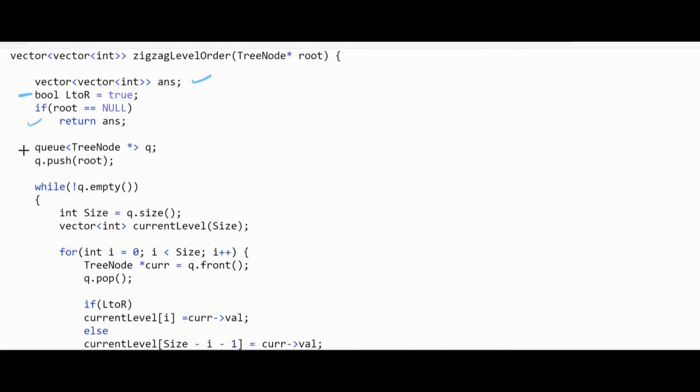Otherwise, we create a queue, we push the root into it, then we will iterate till the queue is not empty. We will take size, which is the queue size, and the queue size represents the number of nodes in the current level. Here we have made a change from the previous video. We will create the current level of size similar to the size of queue. As we know, there are only going to be that number of nodes in the current level. So we will iterate till size.